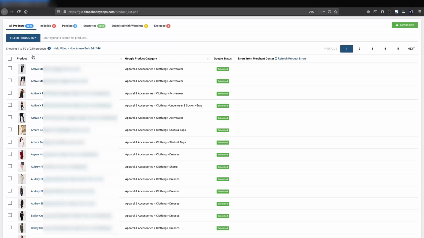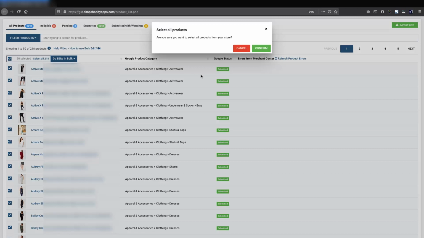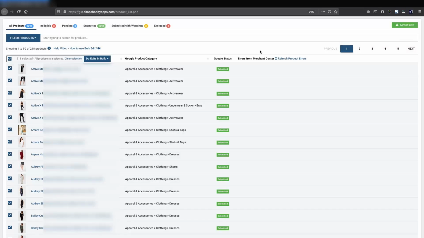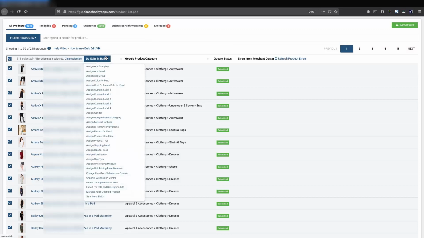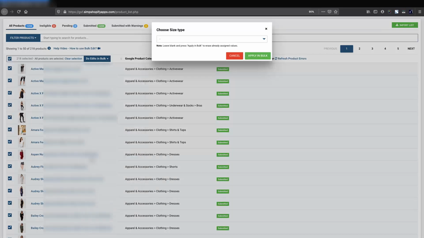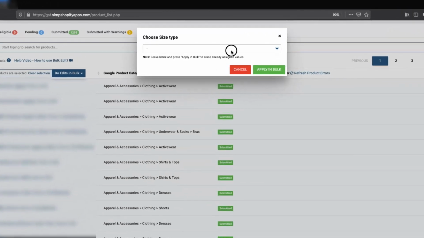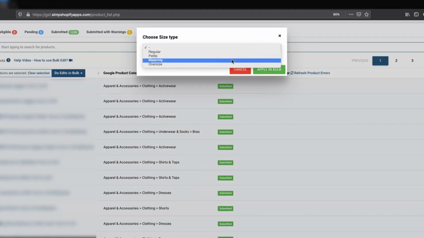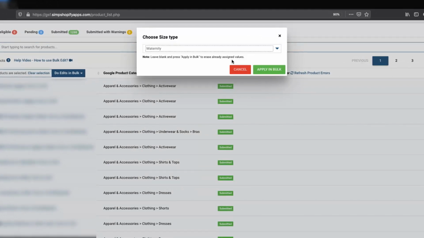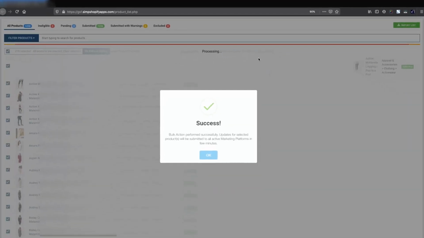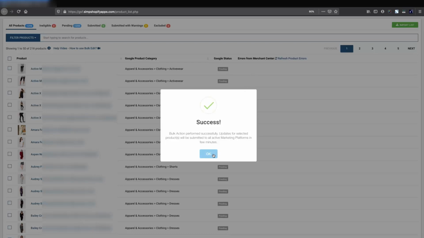Go to Manage Products in our app, and select product on which you would like to apply size type. In this case I am selecting all products. Now click on Do Edits in Bulk, and click on Assign Size Type. Now for example, if you are selling maternity related apparel or accessories, then you can select the option maternity and click on Apply in Bulk. Please remember, by default Google will always submit regular if you are not submitting any other size type.